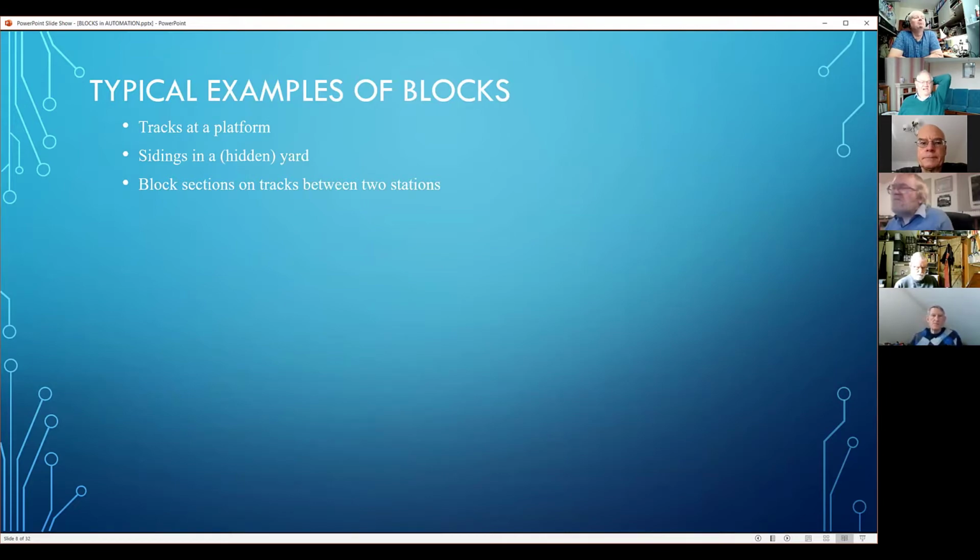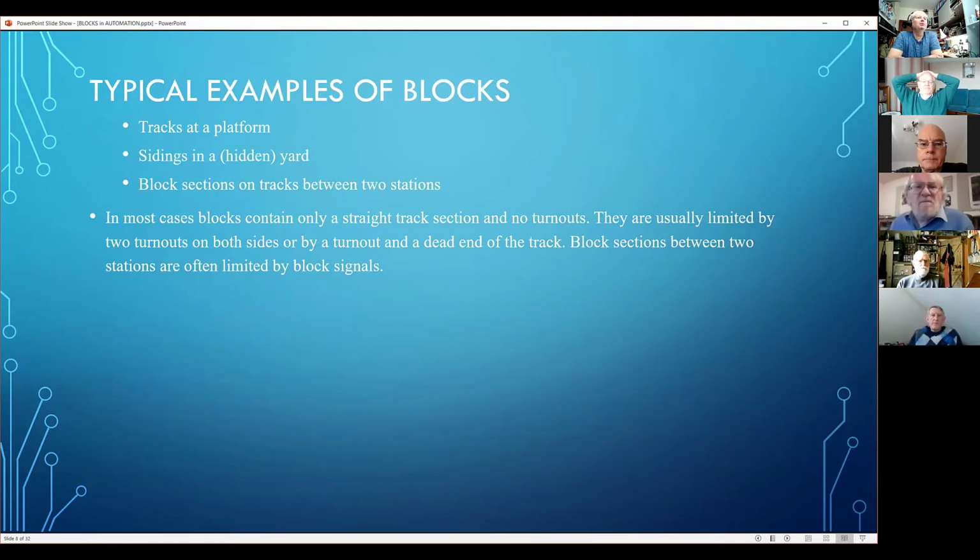Examples of blocks, we can have them on the track at a platform, in sidings, whether they're hidden or open. Block sections on tracks between two stations that you may not want to stop there, but you may want to indicate that a train is passing through that section. In most cases, blocks contain only a single track section with no turnouts. They're usually limited by 2 turnouts on both sides or by turnout and a dead end section of track, as in some sidings. Block sections between 2 stations are often limited by block signals.